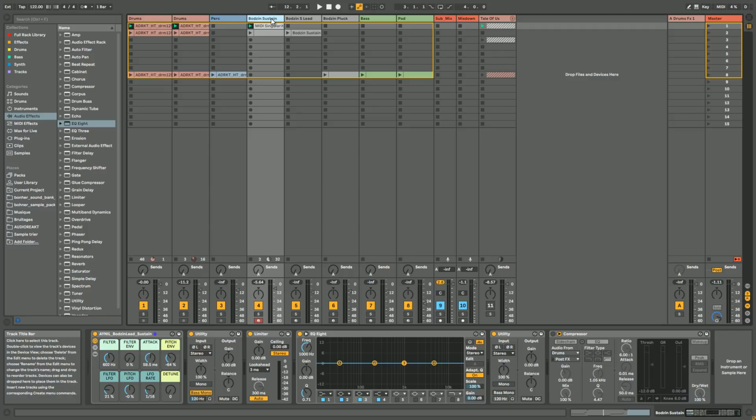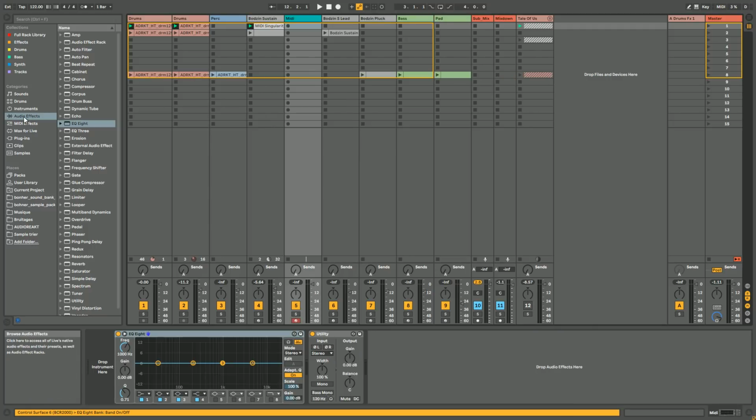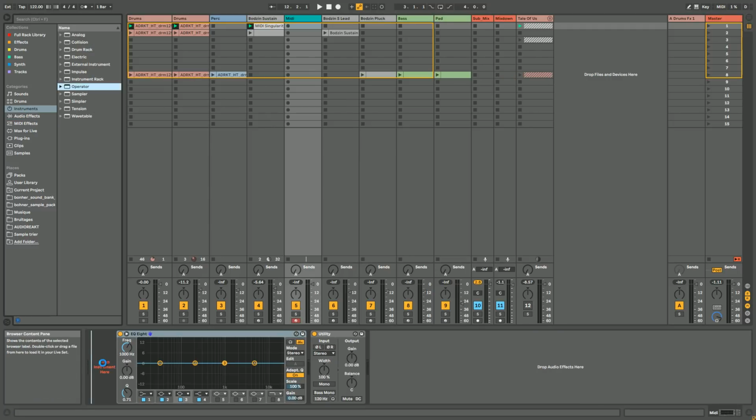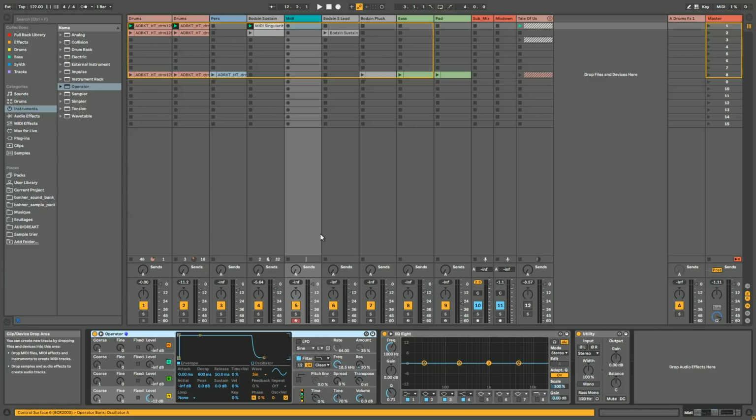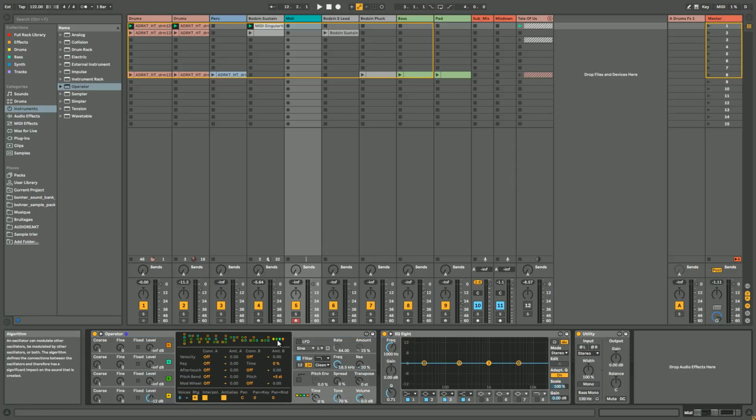So how to do that? Let's just grab Operator, for the same reason as in my previous video. If you haven't checked it, the link's going to appear in the corner of the video. I've got 4 oscillators, and it's much easier than with Analog. I put them like this so there is no FM at all.